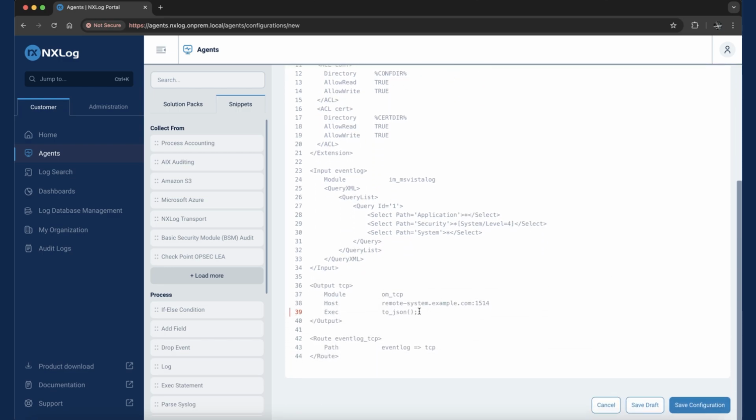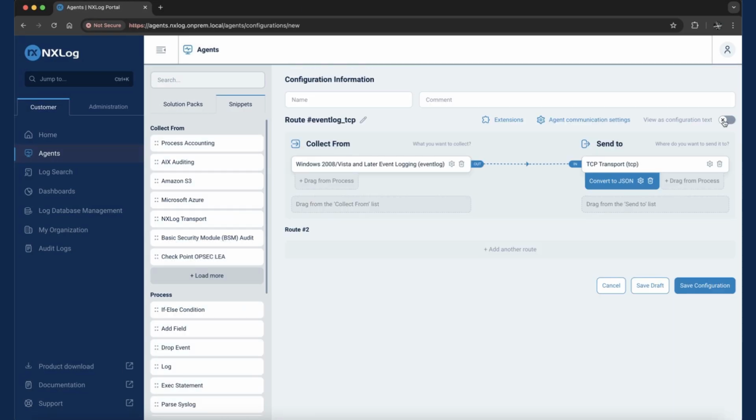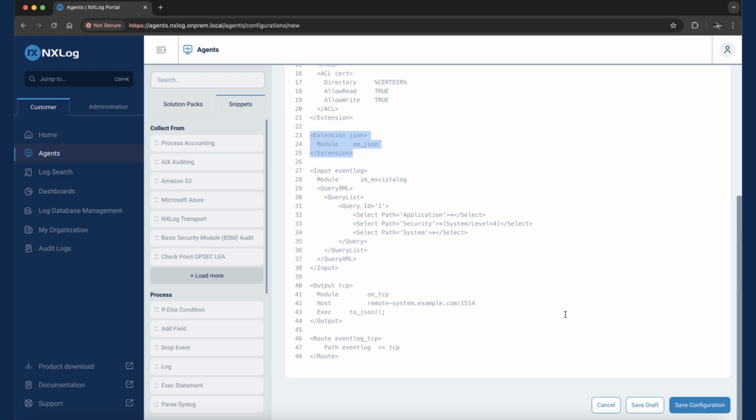As you can see, we call the to_json function here to convert the event to JSON format. However, we forgot to load the xm_json extension module. If we switch to the drag and drop view and then return to the text-based view, the tool will detect this requirement and automatically load the module for us. Pretty neat, right?